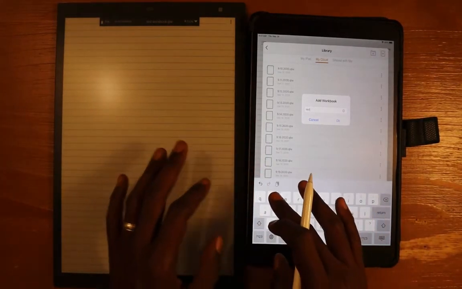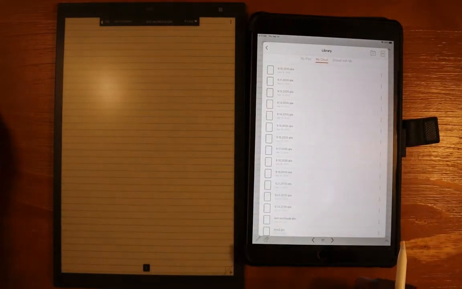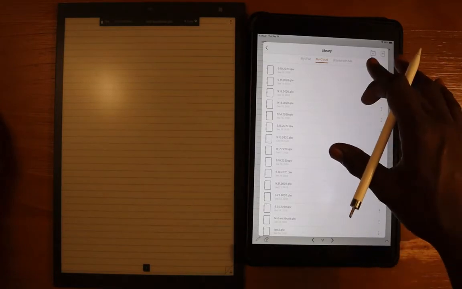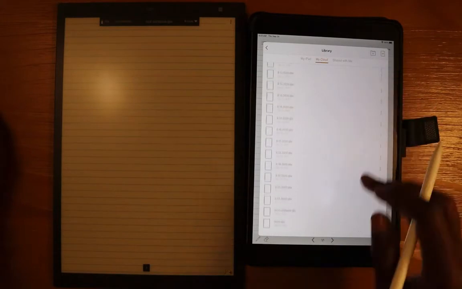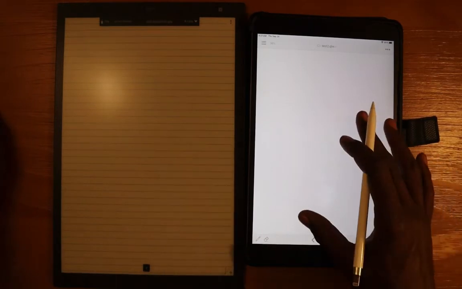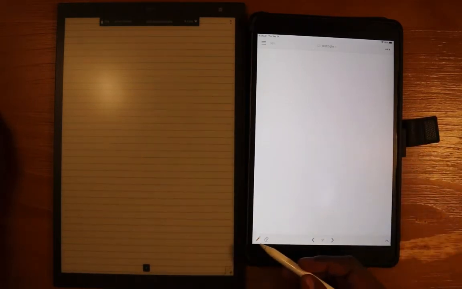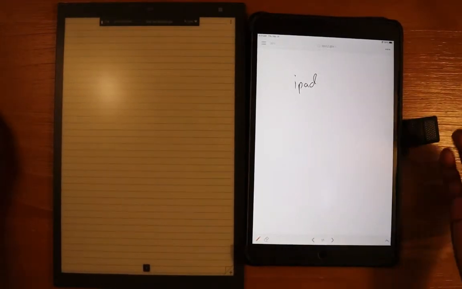We'll go in here. Let's do test 2. Because what I want to do here is show you some of the limitations here. So you can create the folder, you can create the actual workbook, and once you create the notebook, it shows up in your list. You can open it up. Okay, so once you open it, you can edit with the stylus.